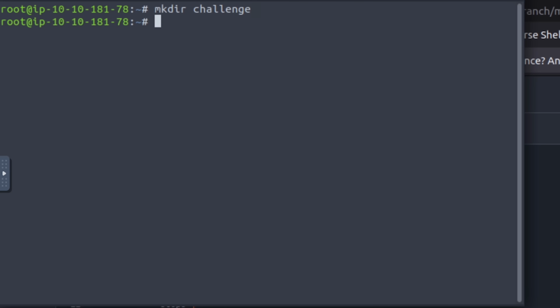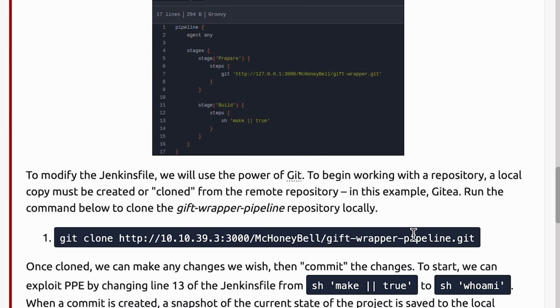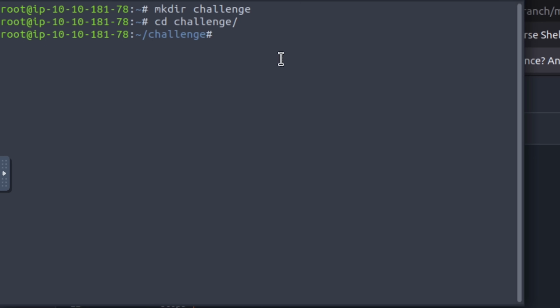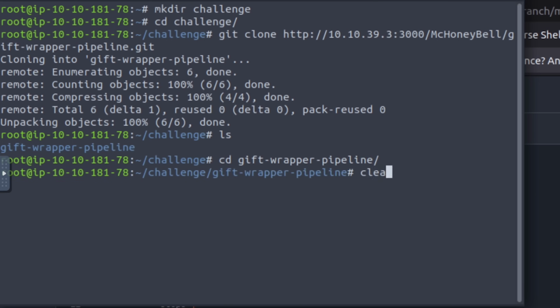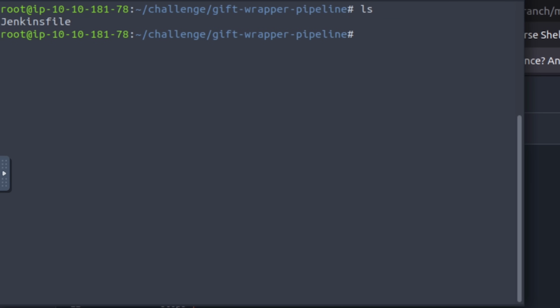All right, and let's navigate into that directory using the cd command. All right, perfect. Let's go ahead and clone this particular gift wrapper pipeline repository. So we'll run this git clone command, copy that, and paste it here. If we do an ls, we can see we have this repository right here, and we can navigate into it with a cd. And then if we do an ls again, we can see we have that Jenkins file.